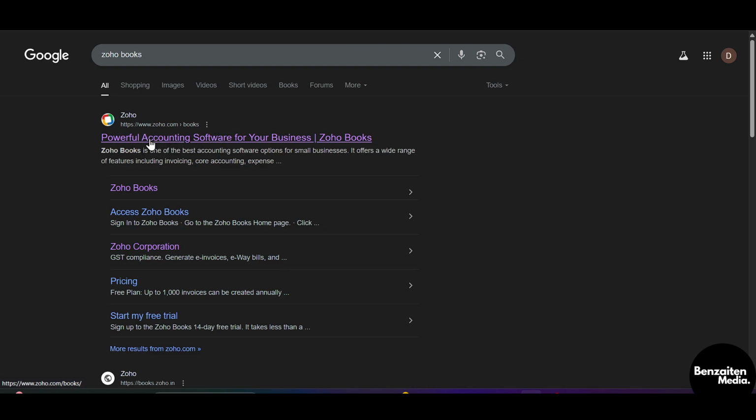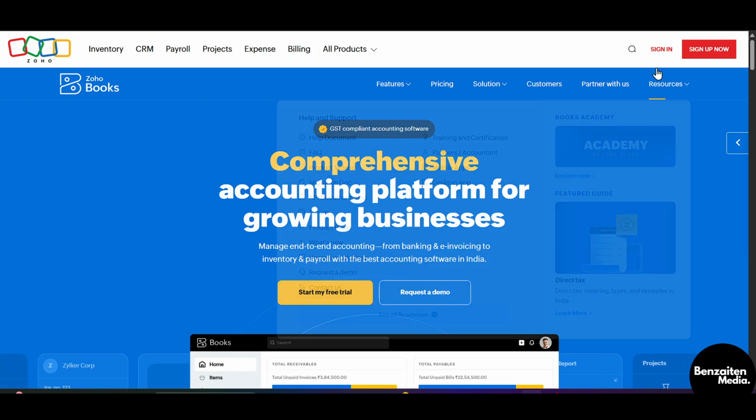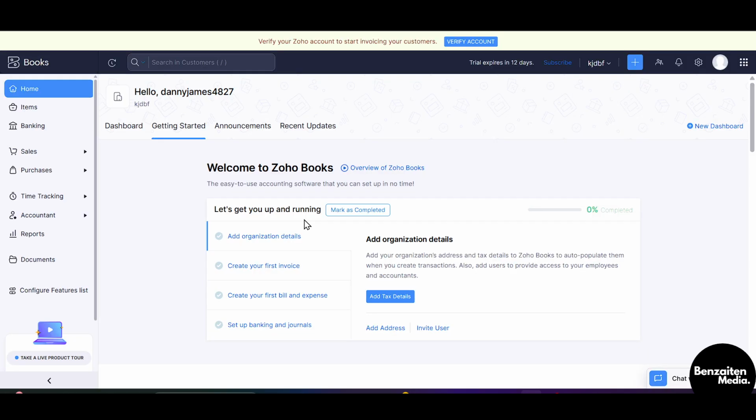Click on this website and after clicking, if you are new to Zoho Books, just simply click on sign up now and then sign up with your name, your email and your password. But if you already have an account, just simply sign in with your email and password. Now, after signing in, you will be welcomed to the homepage of Zoho Books.